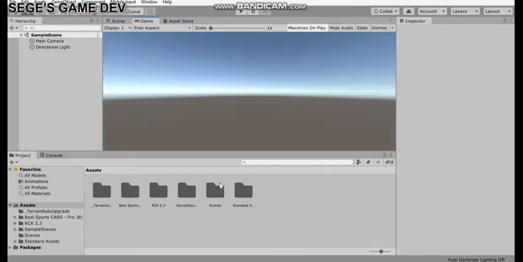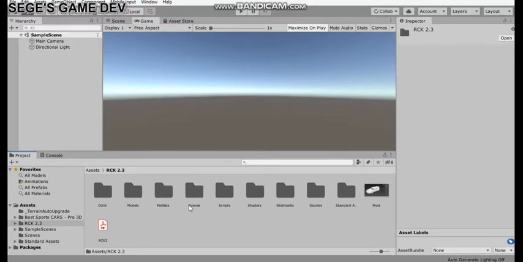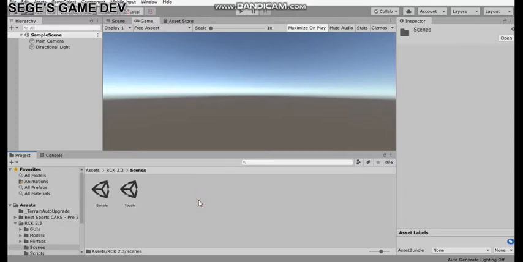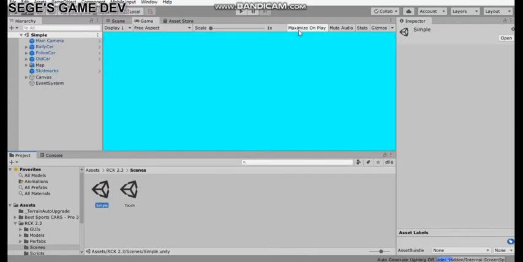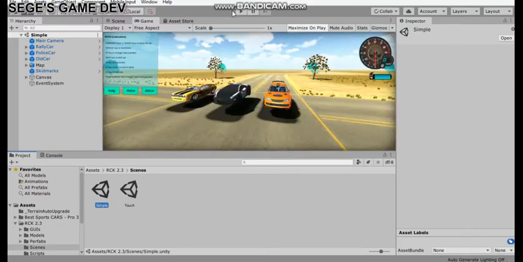So now this is the Realistic Car Kit, and this is the yellow car, the Best Sports Car. Which one am I going to do first? Okay, let's go with the Realistic Car Kit first. Double click it. Then let's go to its scenes, then to simple. Now we'll make sure to put our maximizer on play so we can get the full screen when we start. So now let us start.